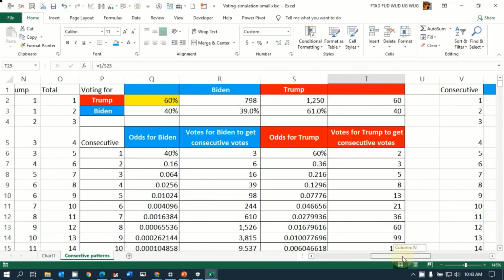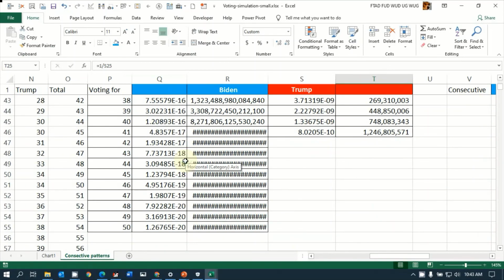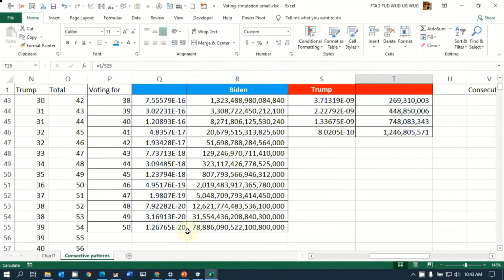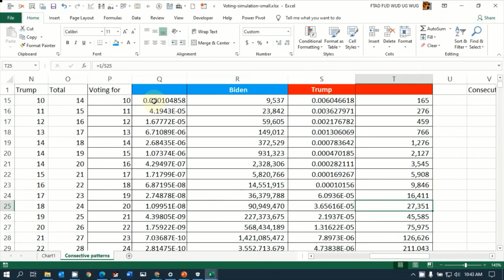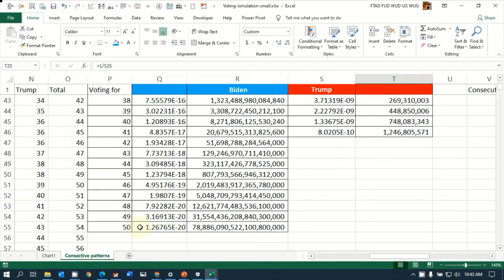Okay, and these tables, you could just drag them down. You could resize if you get some big issue like that. And look at that. To get 50 votes in a row for Biden, the odds are astronomical. Look at that.